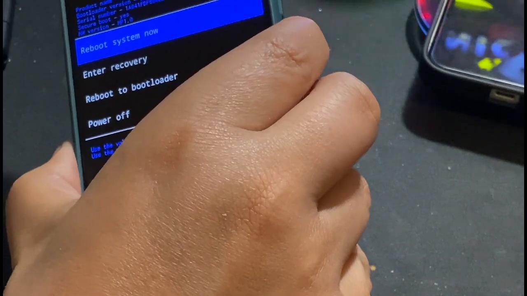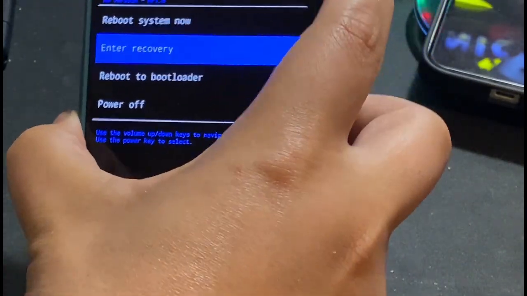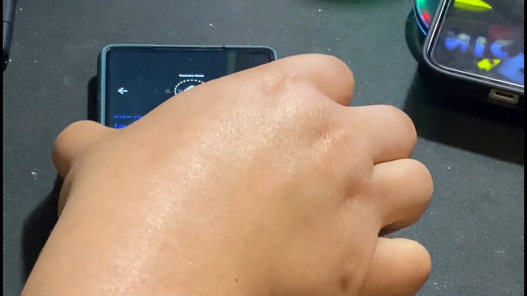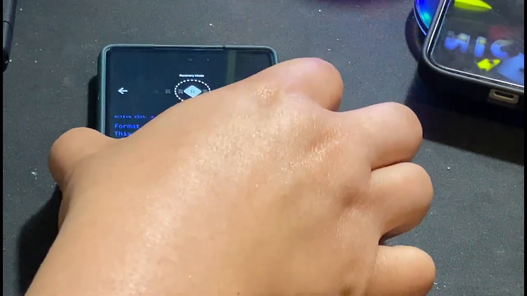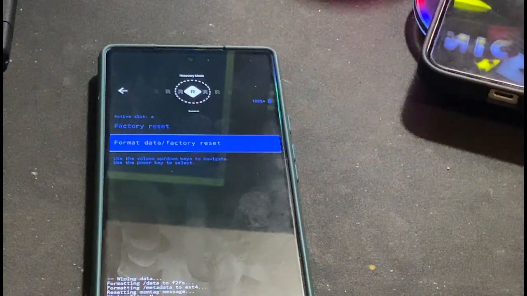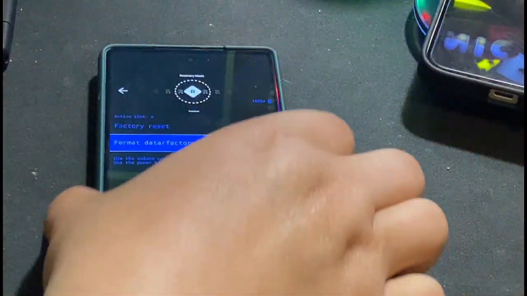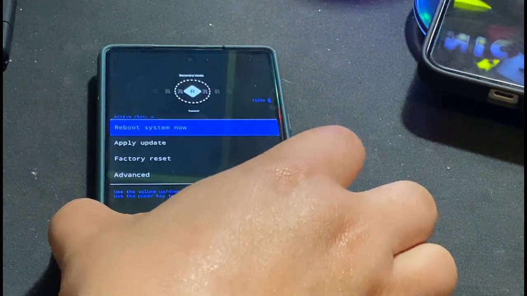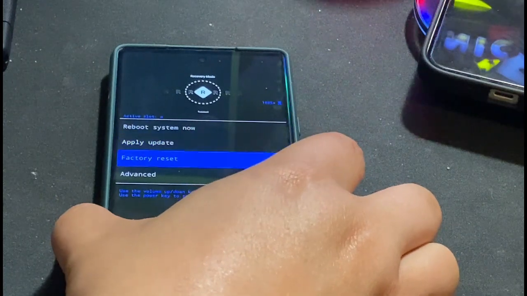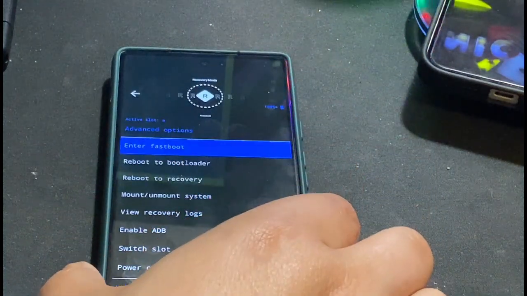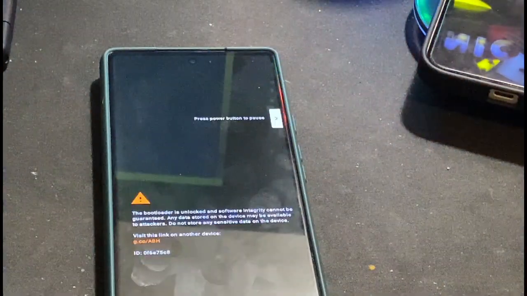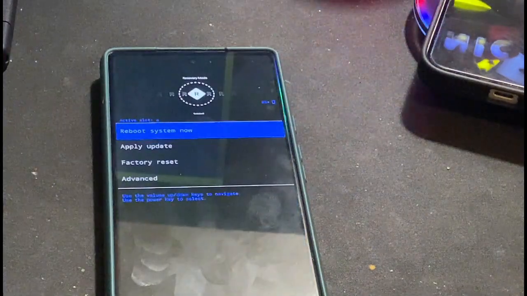But at this point, what we're going to do is go ahead and wipe the device. We're going to do a factory reset and format data, and that's done inside the recovery. Use the volume rockers to navigate up and down. Use the power button as a select button. So we'll factory wipe and format data. Once we're done there, you want to go ahead and reboot back into the recovery. You don't want to ADB sideload from here because it can cause issues. So just do a reboot into recovery.